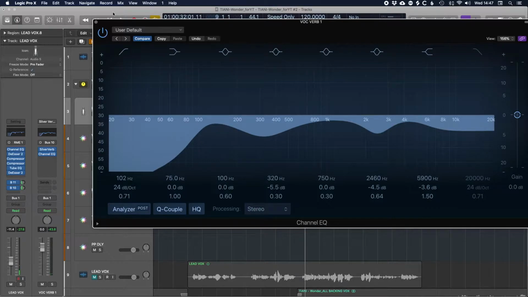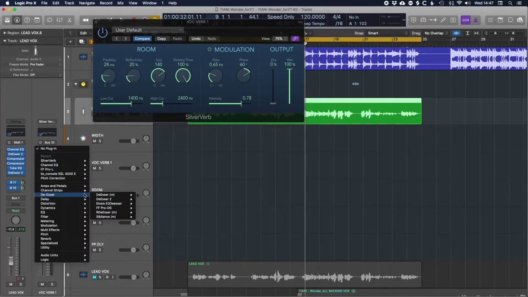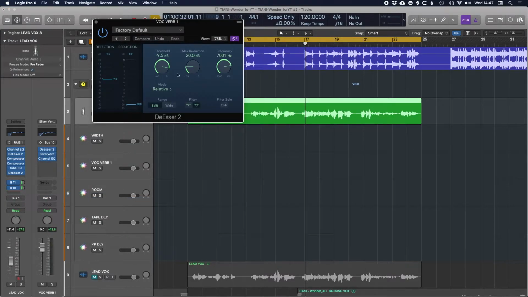So it just thins out that reverb a little bit. What I'd like to do is just add in a De-Esser before that reverb, actually, because I feel like there's still some sibilance issues, but it's more in the reverb than it is in the actual vocals. So let's just see how this sounds.